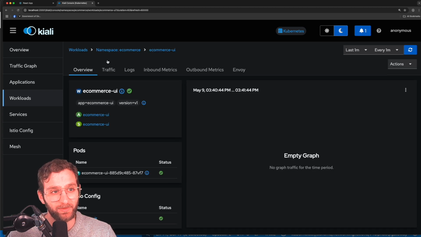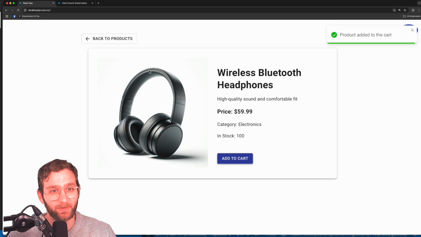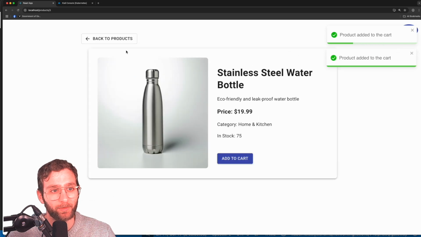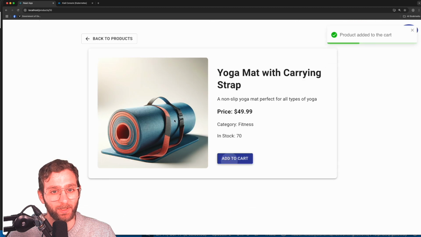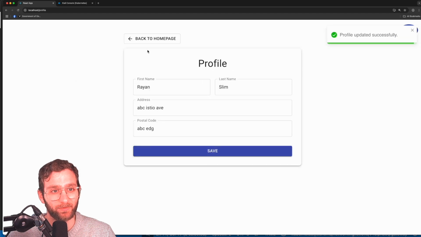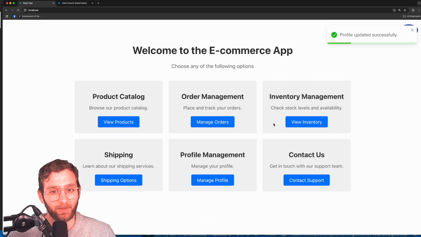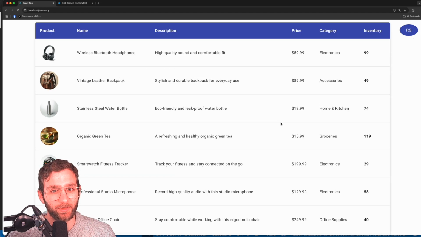Because I just talked a lot, we might not actually see anything in the workload traffic visualization tab. So if we click here, we see an empty graph. So what I need to do is actually go back and play around with this a little bit more. Whatever, we'll add this to cart again, add the water bottle, add the microphone. Go back to order management, place the order, go to profile management, mess around a little bit, go to shipping, go to contact us, submit a random claim, inventory management.